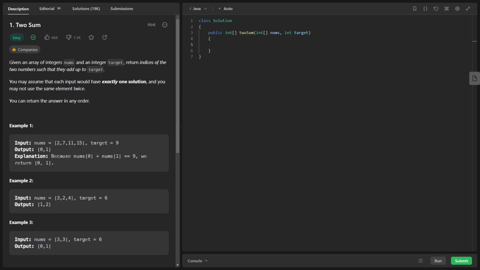So hello everyone, in this video we are going to discuss another problem which is called two-sum. It's quite a famous problem. So before diving into the code, let's first read the problem. Given an array of integers nums and an integer target, return indices of two numbers such that they add up to target. You may assume that each input would have exactly one solution, and you may not use the same element twice. You can return the answer in any order.